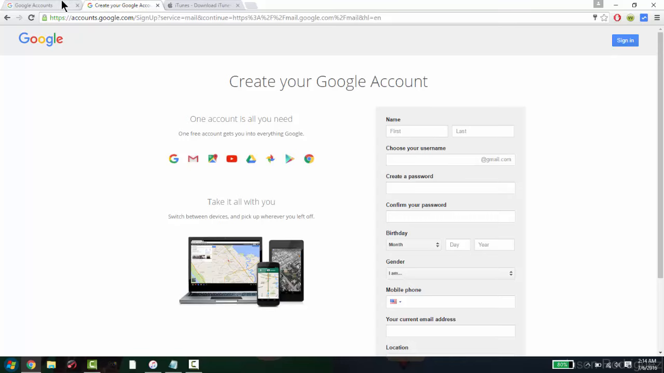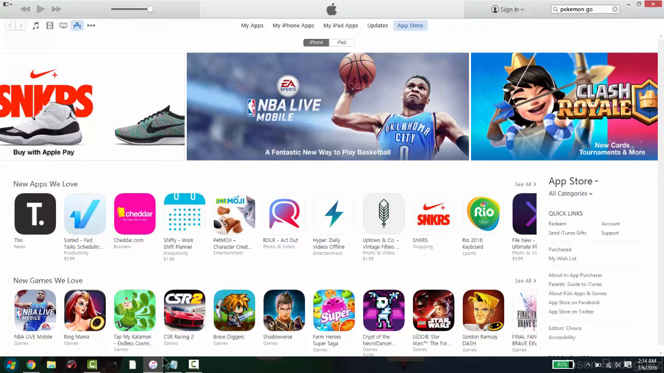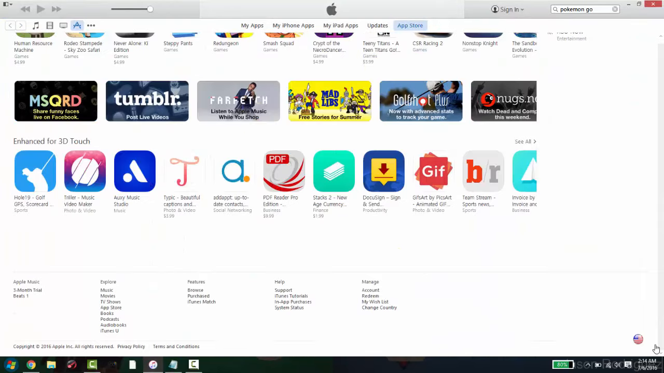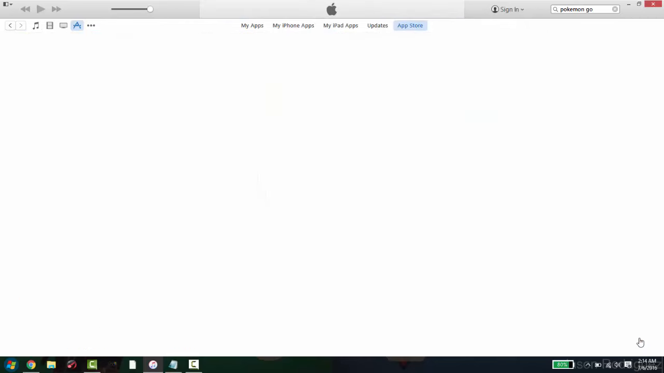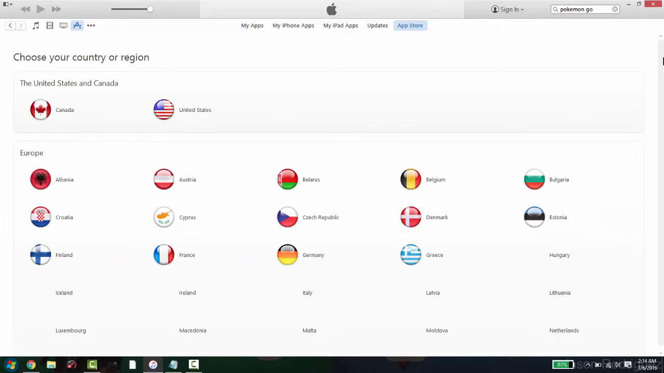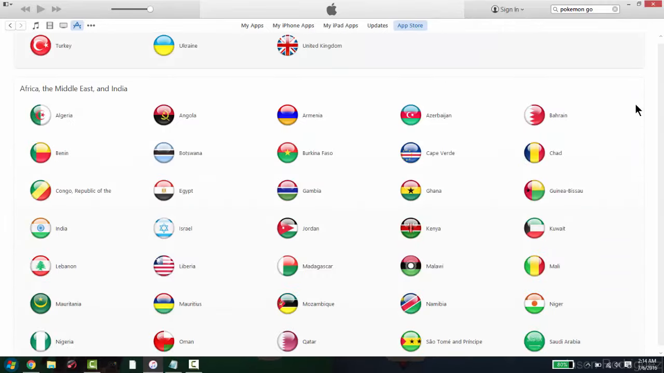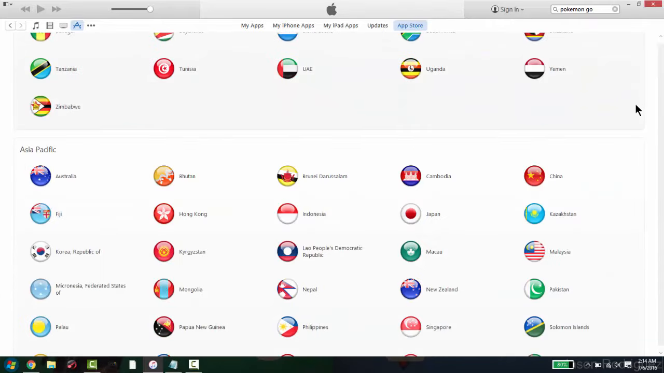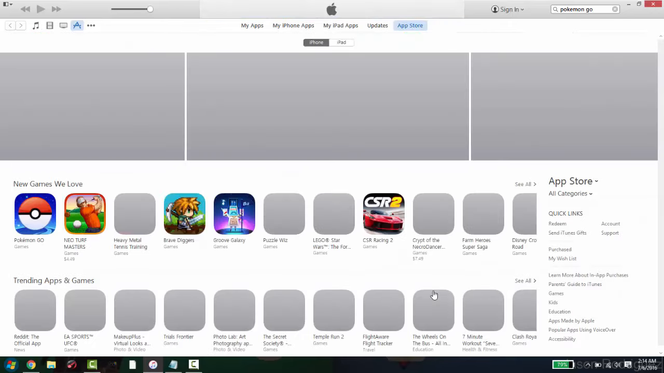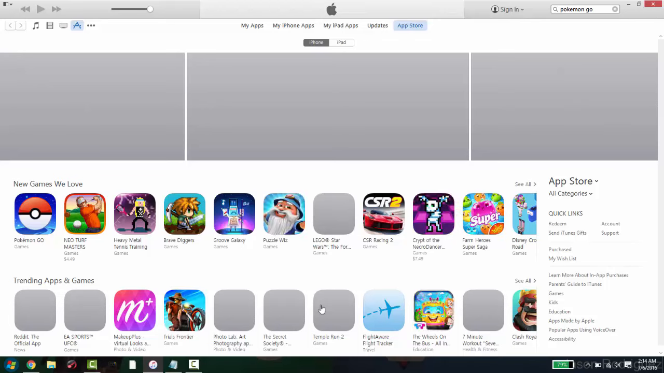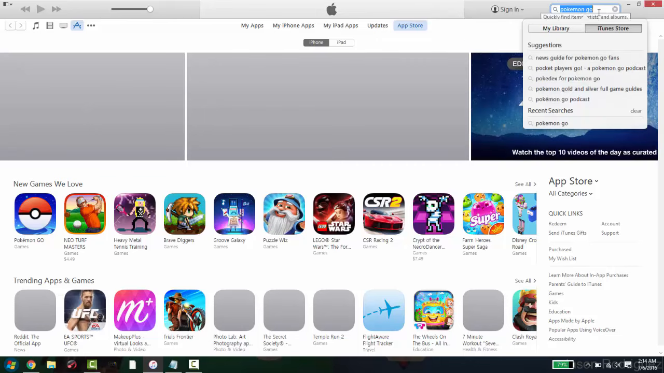So once you've made your new account, open up iTunes, scroll all the way to the bottom, and you will see a little flag on the bottom left of your screen. You want to click on it and change your flag to the New Zealand flag. So scroll all the way to the bottom until you see New Zealand. That's the location that we want to change to. So there it is. As you can see, Pokemon Go is right here on my screen right now. But right now, we're going to search it up just for the purpose of this video.